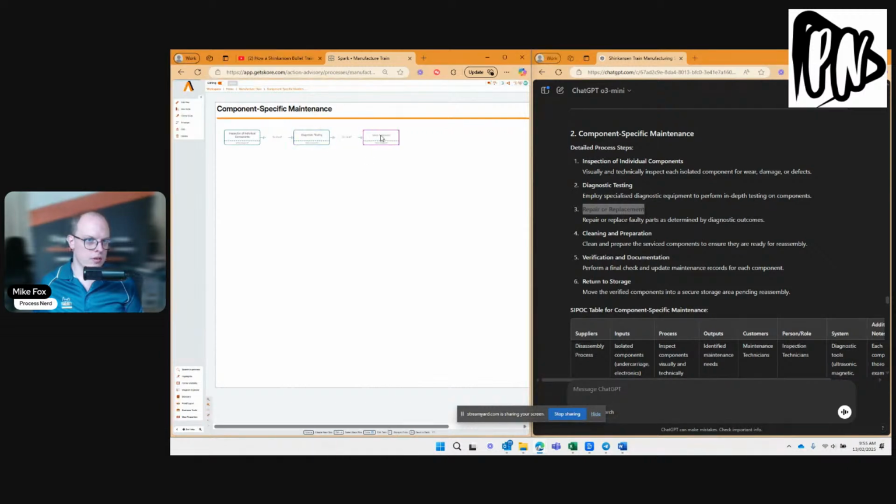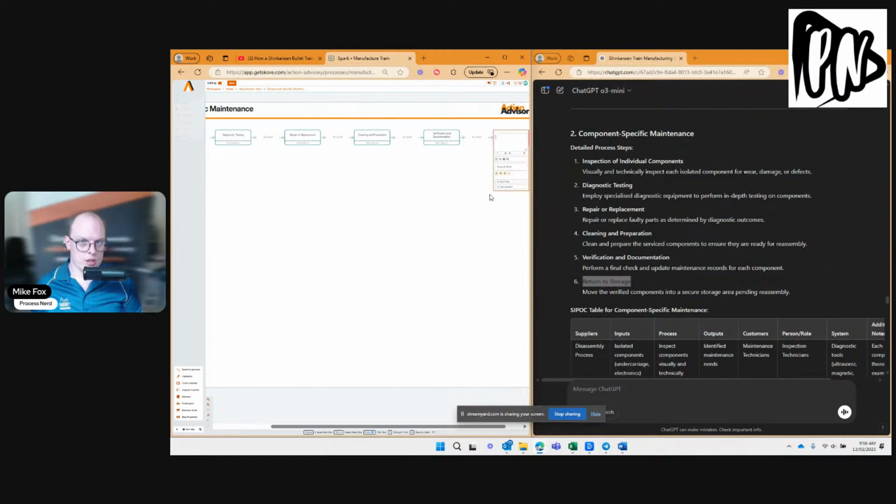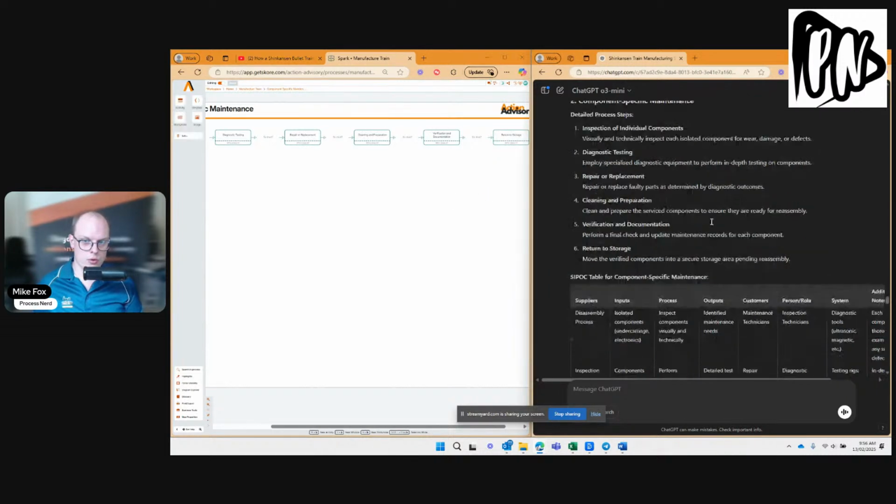And to me that doesn't sound that fun, but the reason why we do this is because we want to make tangible real world adjustments, not just talk about theoretical process changes on a page. Verification documentation, and then return to storage.